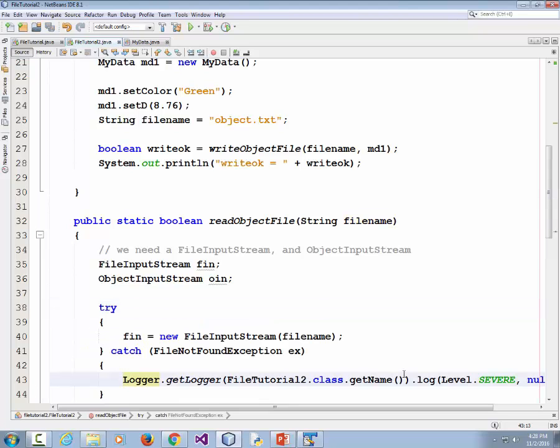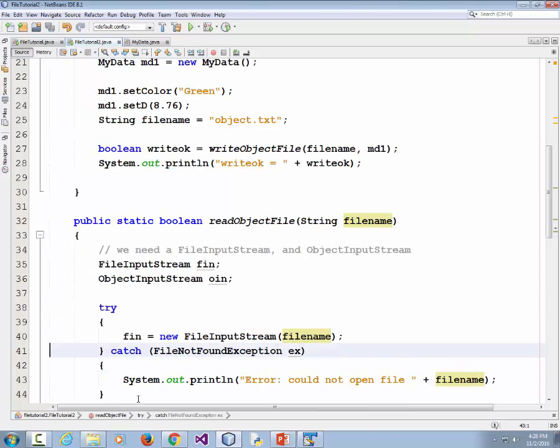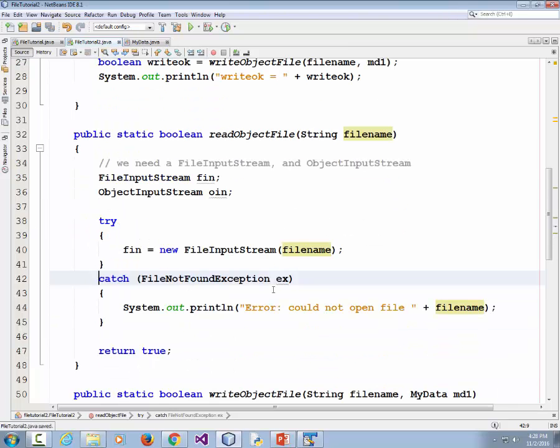Eventually I'll come back in and make this a better error message. Heck, why not now? System.out.println error could not open file plus file name. Alright, we have our file open.